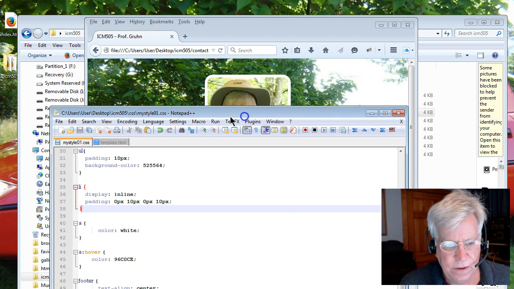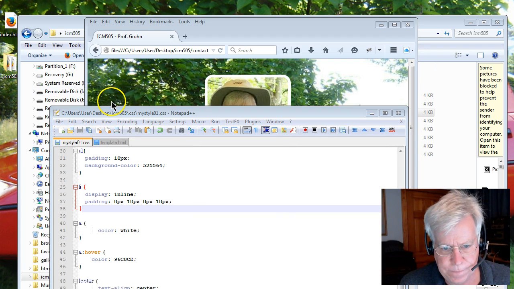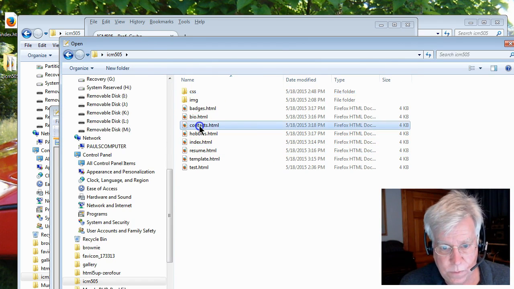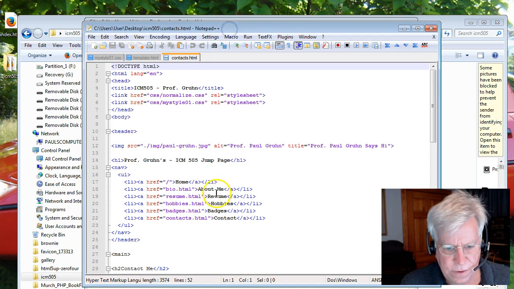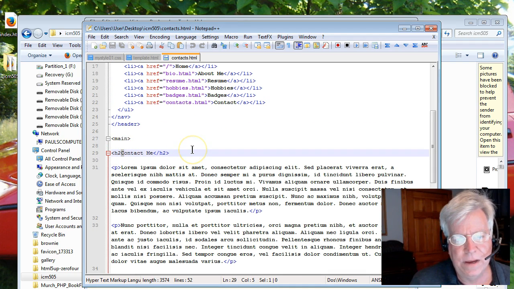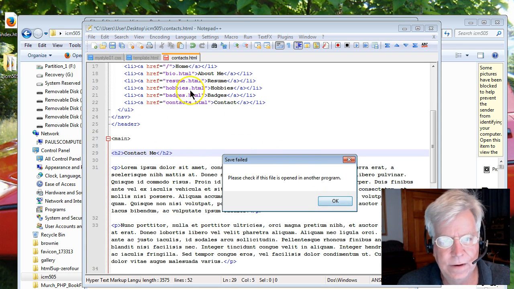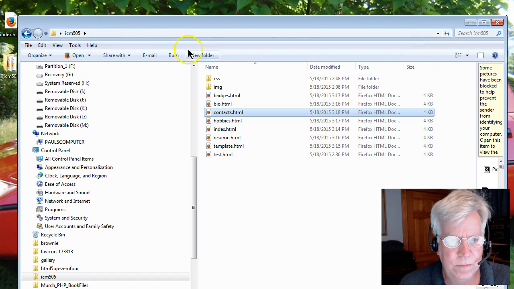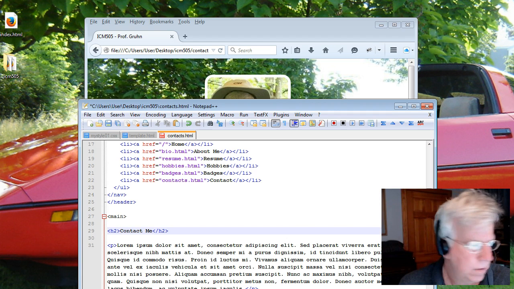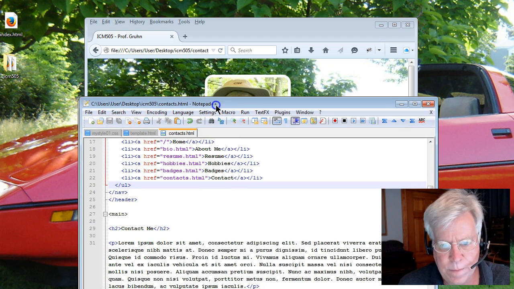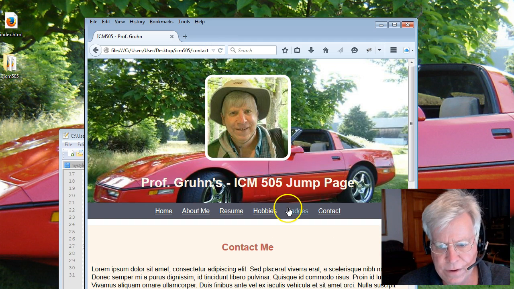So now file, open. Contacts. Oh, do you know what happened there? There was a typo here. I deleted that by mistake. You have a bad tag, it's going to mess you up. Save that. There we go. Now, if I refresh this, click on badges, and then contact, now we're good.